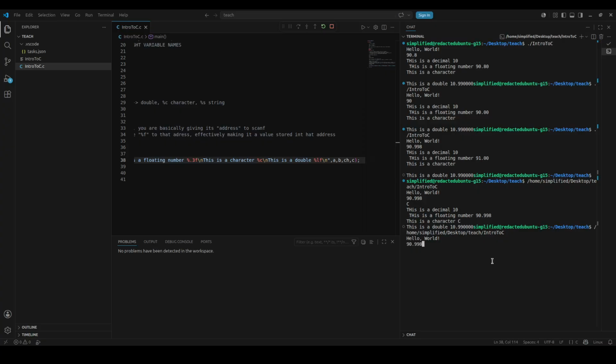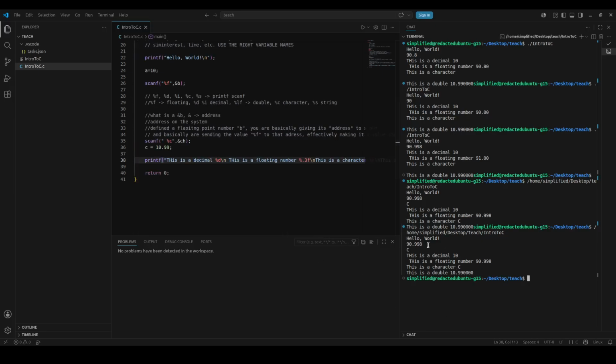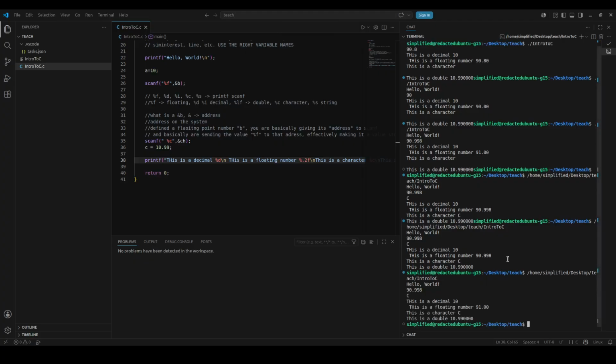Right. So I'm just gonna give it another run by making small adjustments. In this case, I gave it a value 90.998. This is a decimal 10. This is a floating point number 90.998. Now like I said, if you turn it into point 2 and save it, and run the entire thing again, and I give it 90.998, and go on to the next one and give it a C, then you're gonna see that it has been rounded up. So it really depends on how much precision that you want.